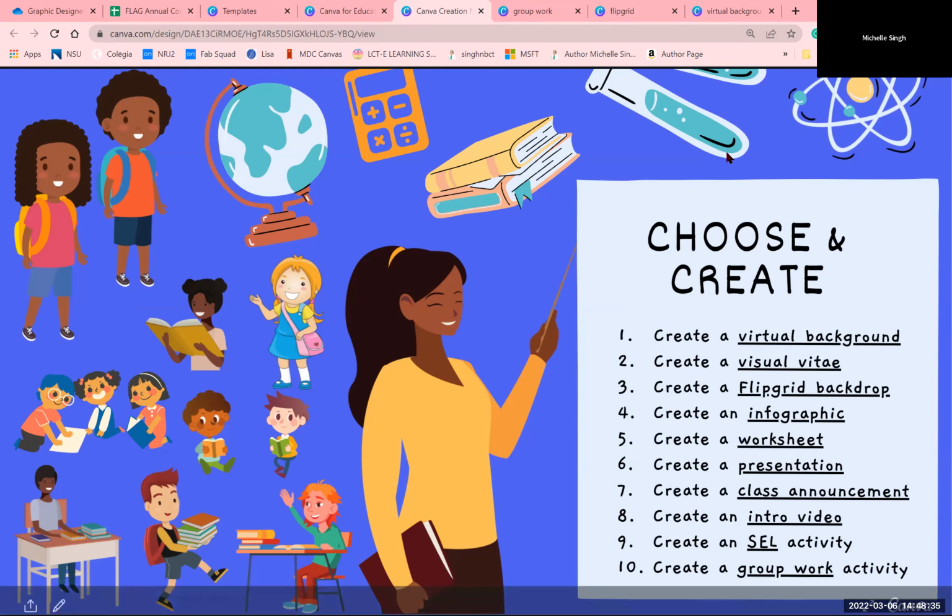And again, this could be a way that you create your hyperdocs for students and link to resources outside of Canva, but in Flipgrid or a website or a document, whatever it is that you want to use. The possibilities are endless. So we have about 12 minutes left.